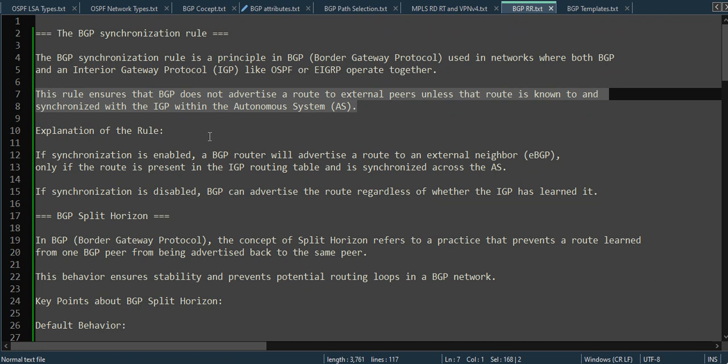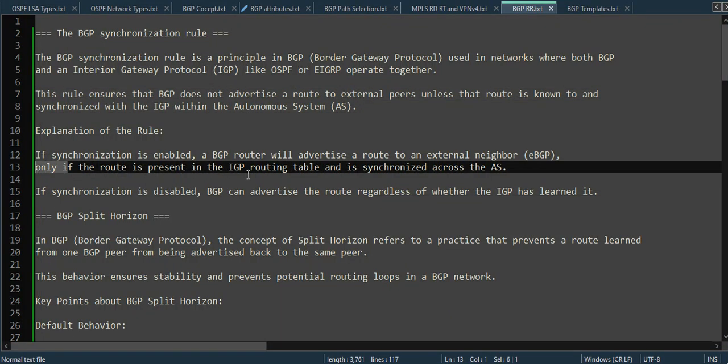Okay, in other words, if synchronization is enabled, a BGP router will advertise a route to an external BGP neighbor only if that route is present in the IGP routing table and is synchronized across the ASs.